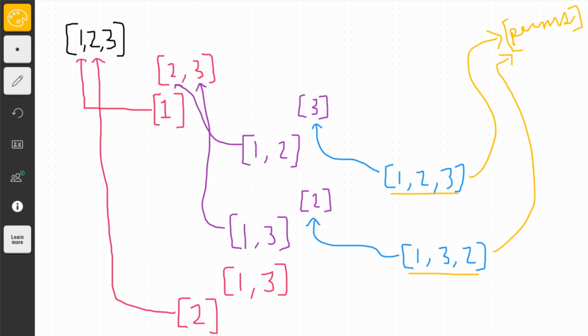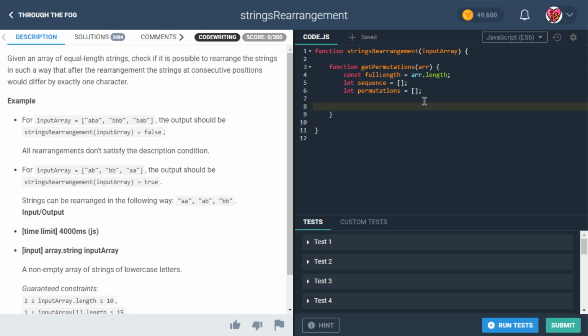Anyway, that's the idea. So permutations is the thing that's going to hold each of these arrays, and then sequence is going to be these things. So sequence is going to change a lot. Permutations, it's only going to change in the sense that we're going to insert more things into it. We're going to push more elements into it. But sequence is actually going to be a little more dynamic and interesting. It's going to be changing its value on the fly, or its contents on the fly, I should say.